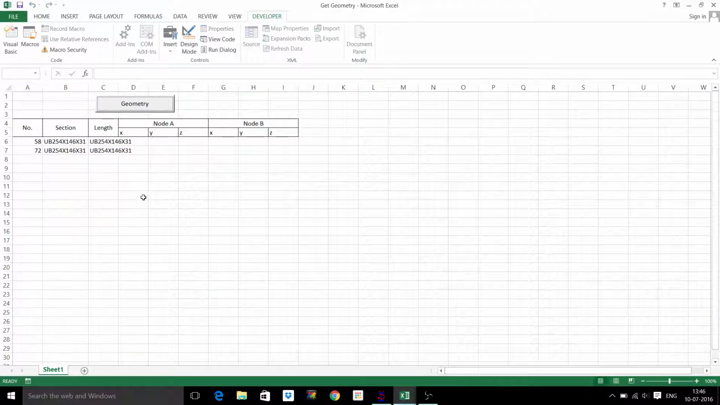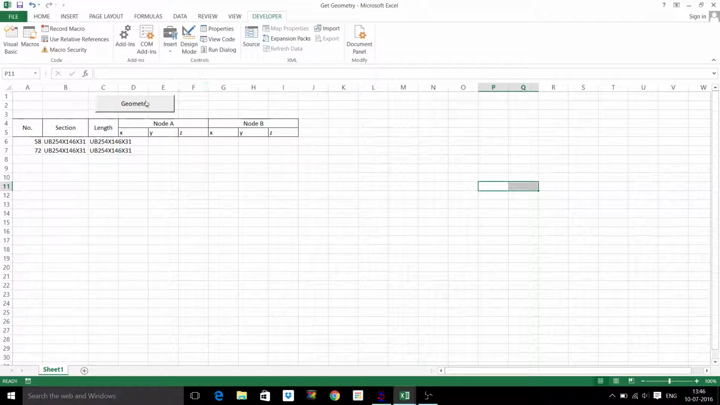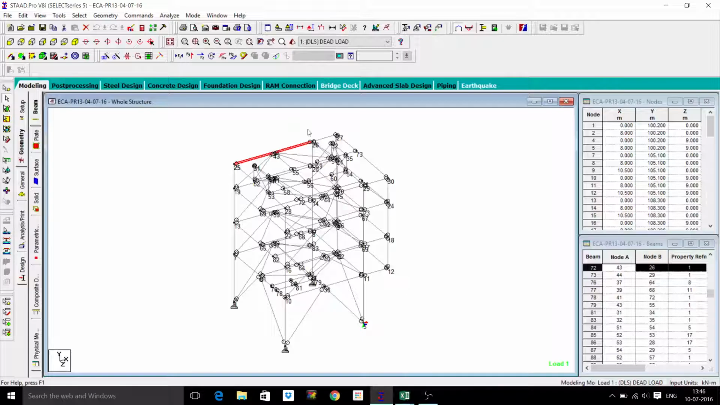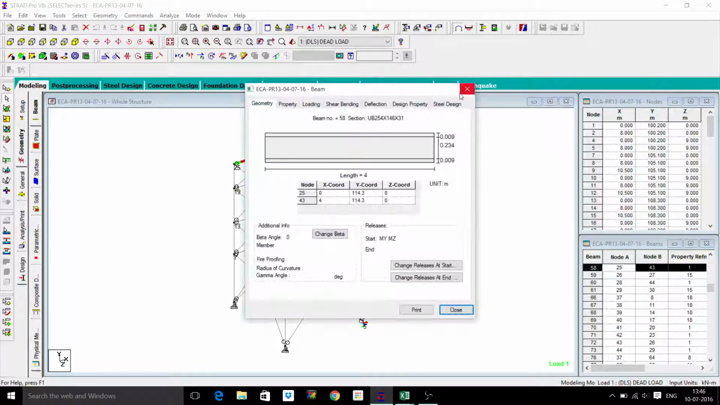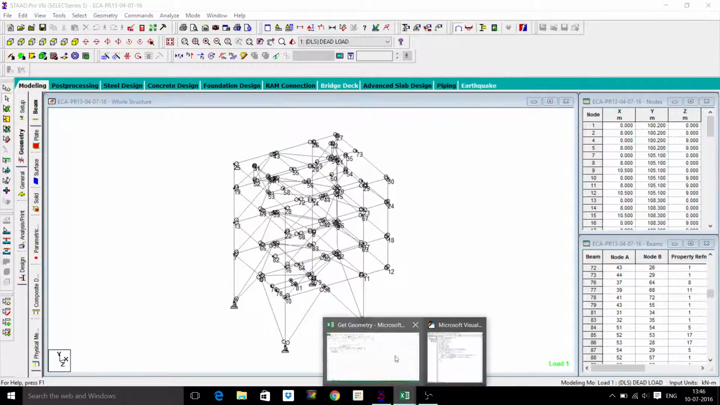Click it. I have not changed the variable. Okay, 58, 72. Let's check the length. Length is 4 meter. Okay. So far going good.